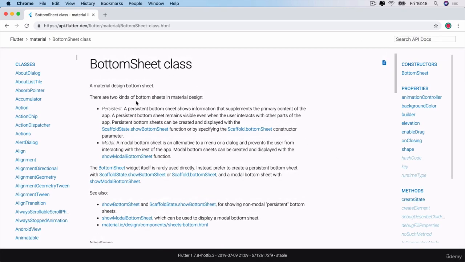And it tells us that there's two kinds of bottom sheets. One which is persistent, so something that shows information that supplements the primary content, so a little bit of extra content, but it stays visible even when the user interacts with other parts of the app. So that's probably not what we want. We don't want it to stay there all the time, right?